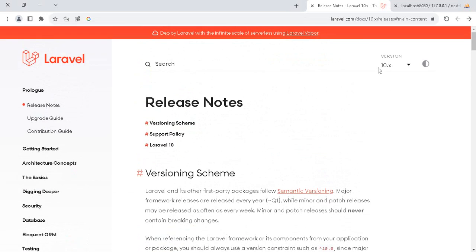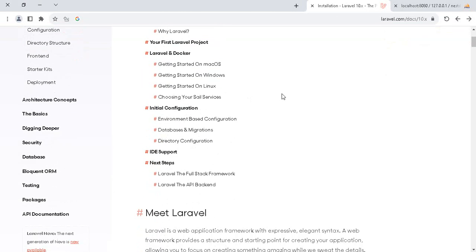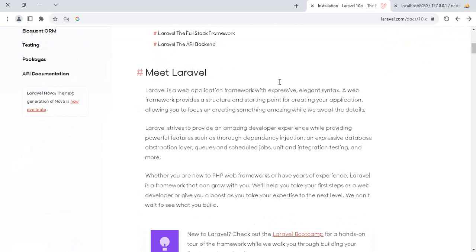Let's go to the documentation and make sure you have selected version 10, and go to the first starting point in the documentation. Installation. To install or create a new Laravel project, we have to use Composer, and as we see we have Composer installed already. Let's see in the documentation how we can start a new project.